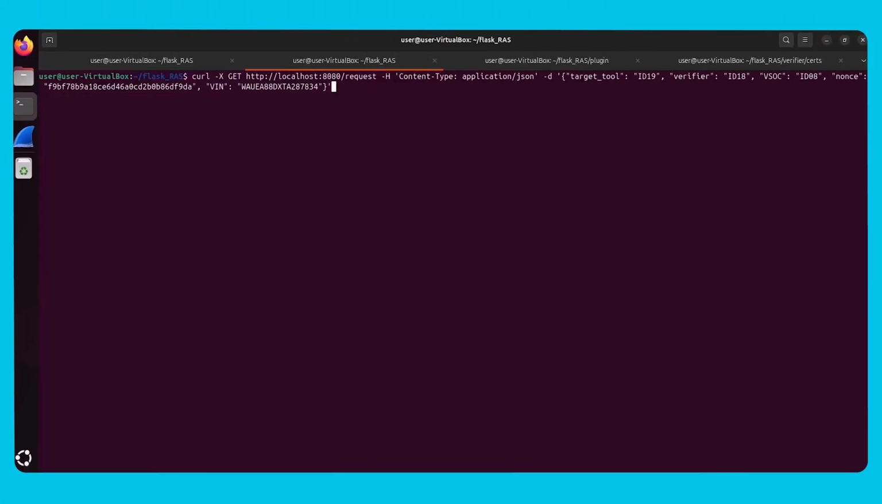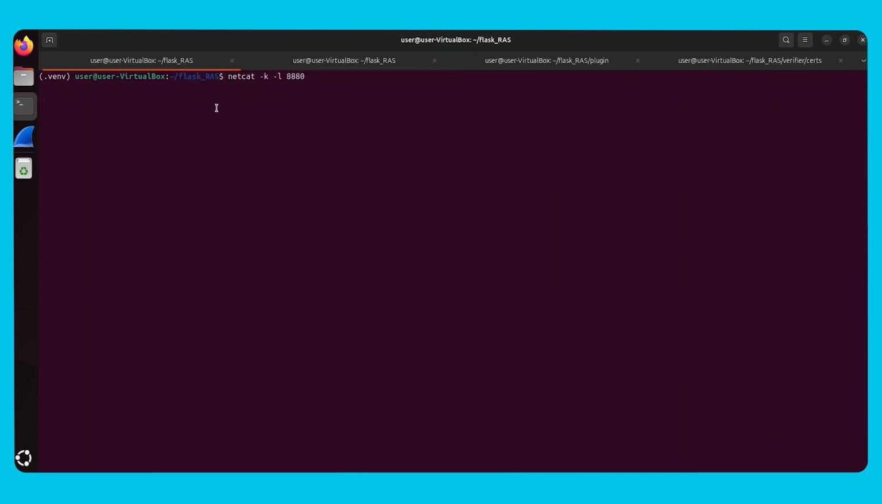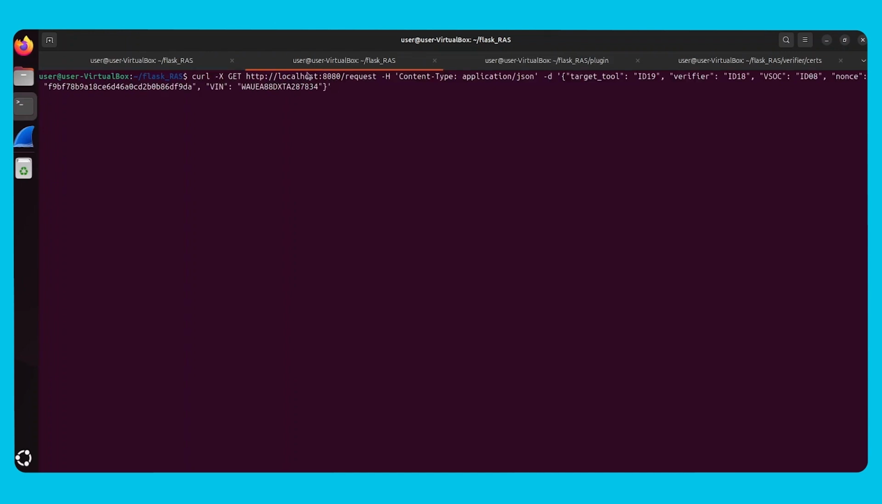To demonstrate the KEMS in client mode, we use the Remote Attestation System. The Remote Attestation System is already running, and we have here the netcat shell that is used to receive the attestation result. That would be a VSOC in a real-world scenario. And here we have a curl request that will trigger the attestation.